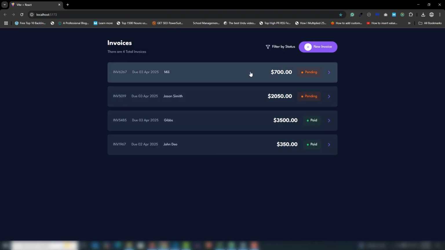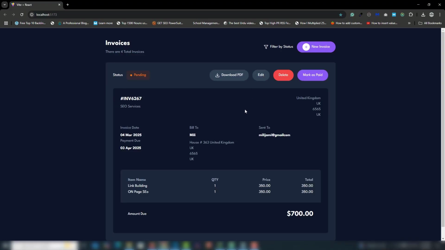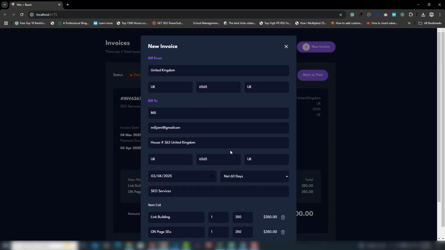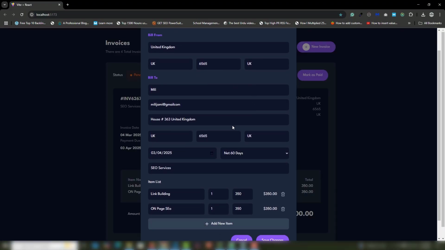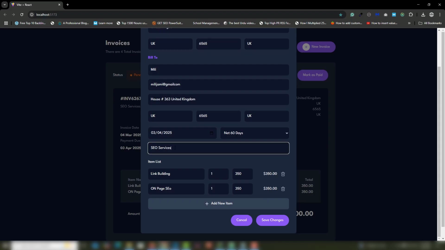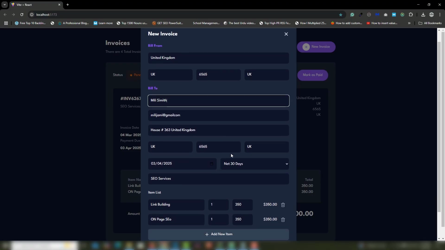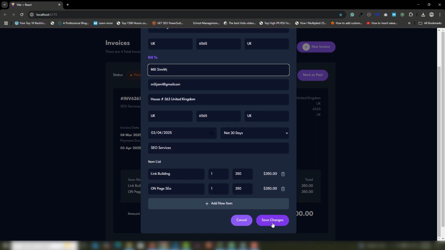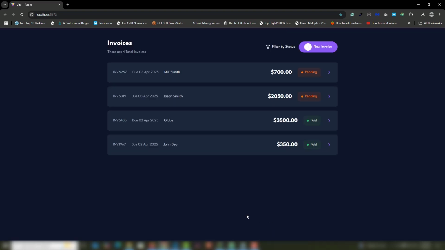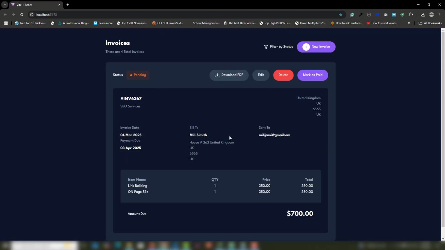The invoice has appeared at the top. You can click on it to edit it. So let's try to edit it. I'm going to change it to SEO services, not this one. I'm going to change this one to 30 days, and I'm also going to change the name to Millie-Smith, and I'm going to refresh the page. I click save changes. The changes are applied there, as you can see, Millie-Smith.